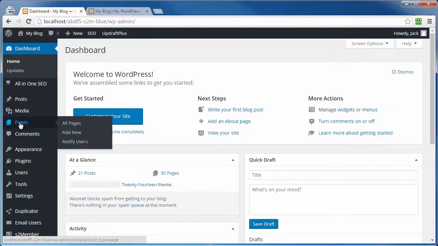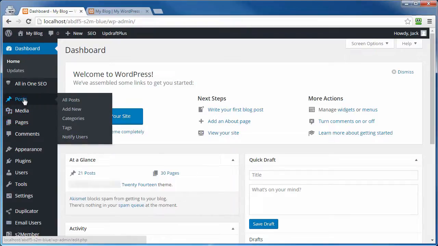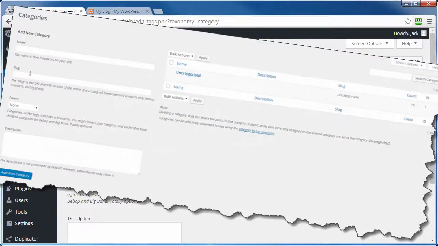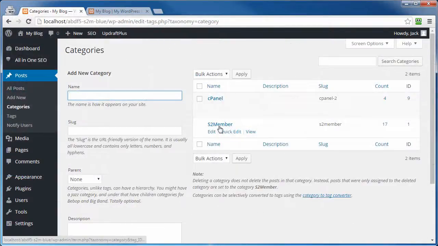You'll notice if you do the same thing under pages, in the flyout, you don't have categories and tags. That's because by default, categories and tags are only applicable to posts. So let's go ahead and click on the categories subpanel. This is going to bring us to the categories management page. You can see we've already got 2 categories assigned, and by default, as soon as you install WordPress, you only have one, and that's called uncategorized. I've edited that one to say S2 member. And you've got the URL friendly version of that title, and that's called the slug.